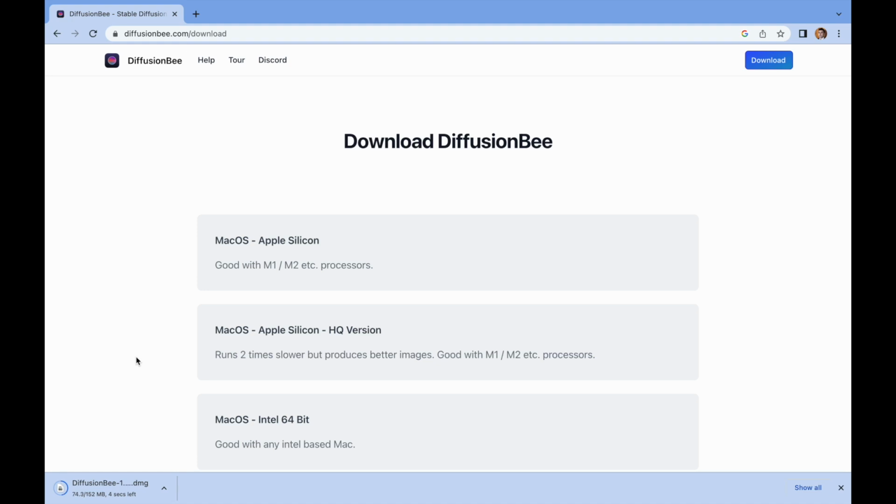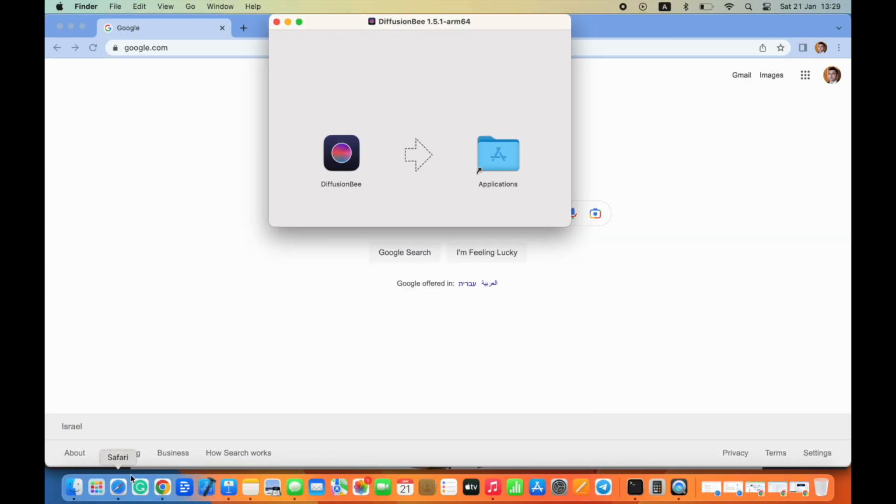If you have a powerful machine, you can go for the HQ version because it will generate better images. Now we need to install the software and run it.